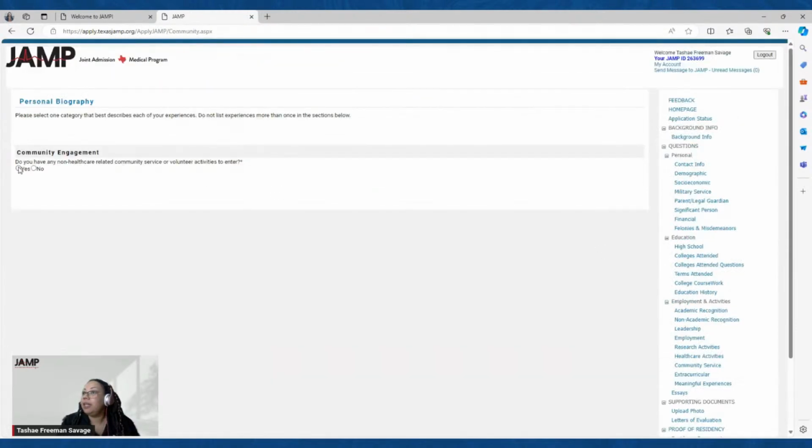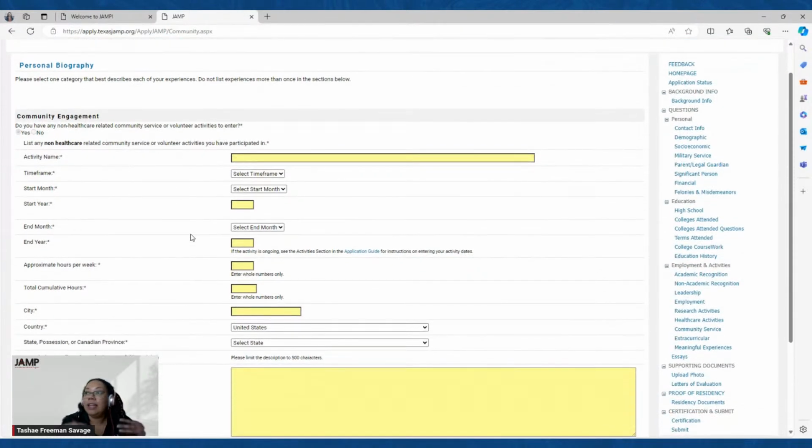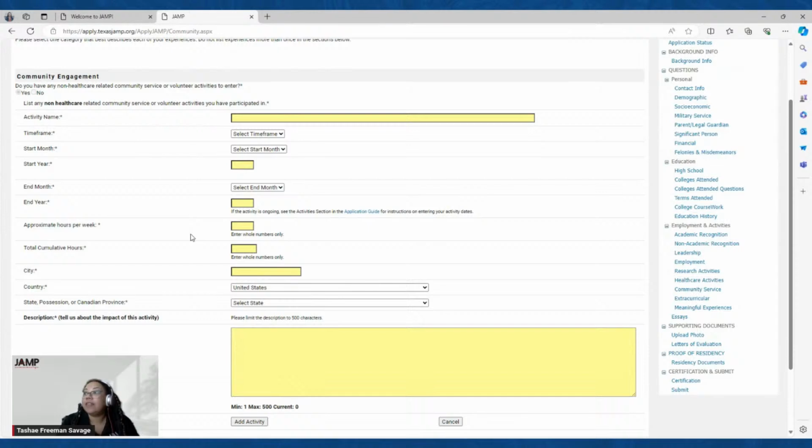And here's the community engagement. So you being in your community, again, non-healthcare related community service and volunteer events that you've participated in. And so like if you've coached cheer, you coached basketball, or if you've done things like that, definitely make sure that you include that in this section.